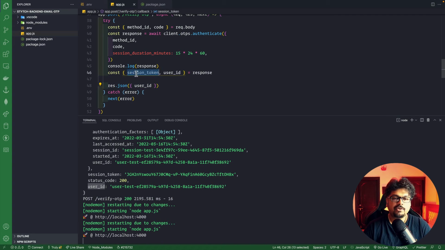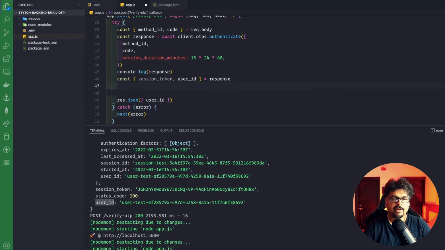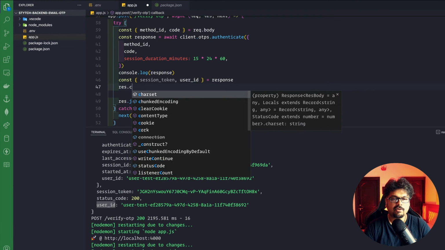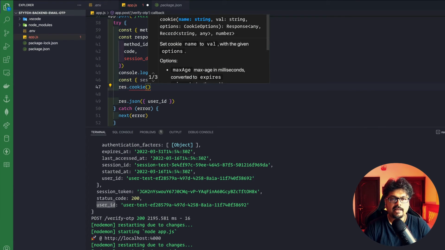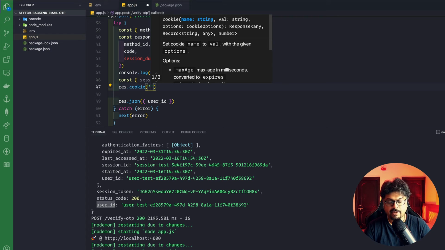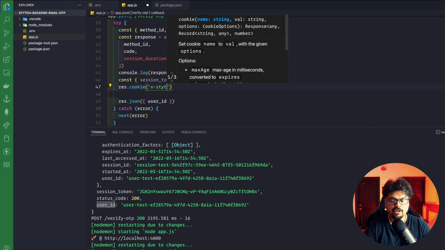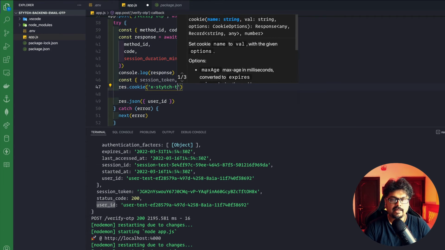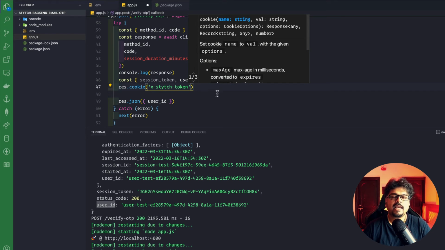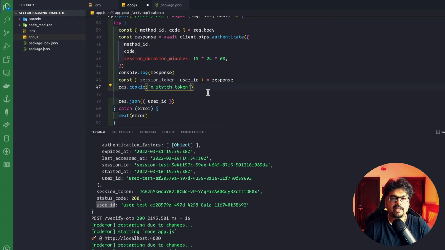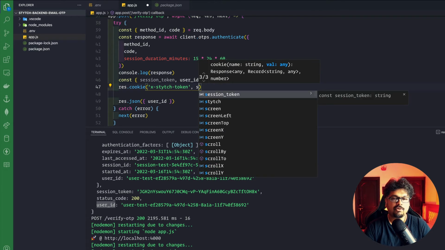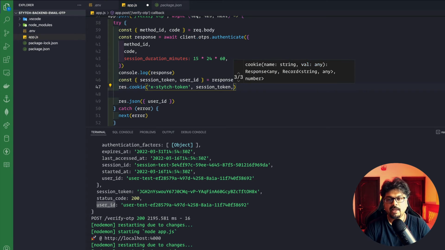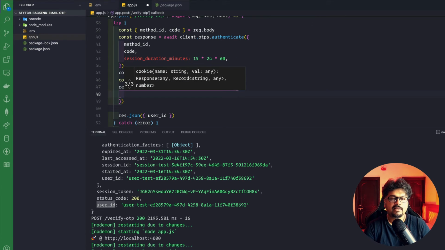And now we want to store the session token in a cookie. So what we can do is say res.cookie. And here we need to pass in the name of the cookie. So we can say Stytch cookie or Stytch token. This can be any name here. I'm simply calling it Stytch token. And here we need to pass in the value of this token, and the token value would be the session token. And then we can provide some options here.